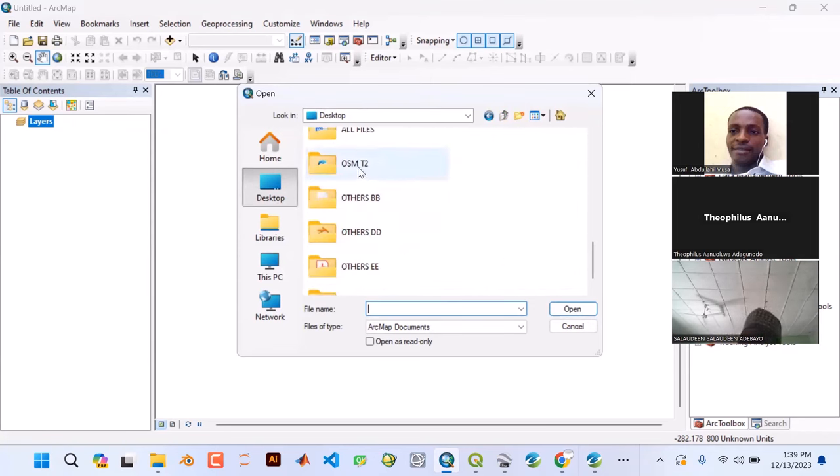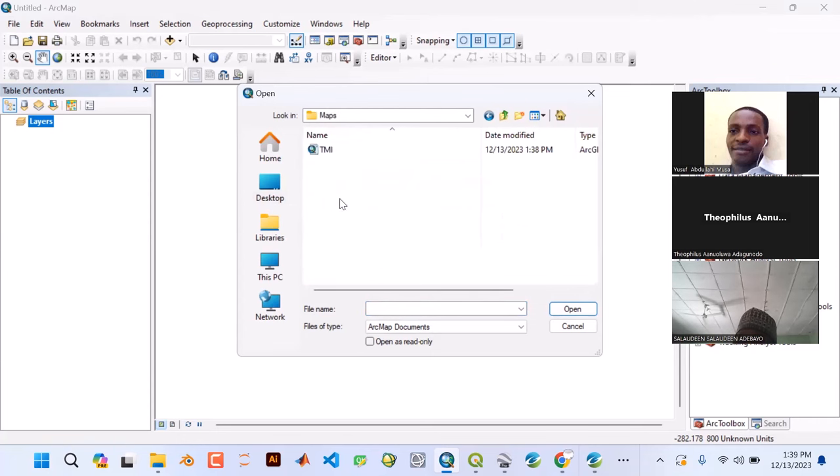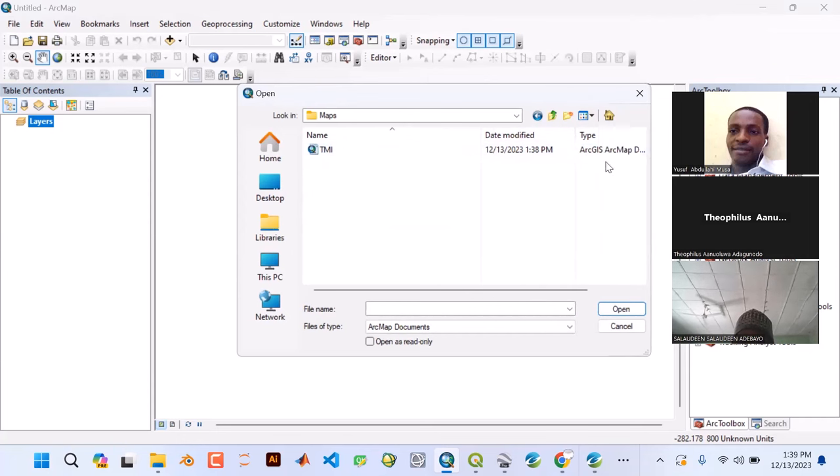OMT2, then go to maps. You see, it has picked it up. If you have it installed, it's going to show it as ArcGIS. If you look at the type, the type is ArcGIS map. That's why it's showing it.